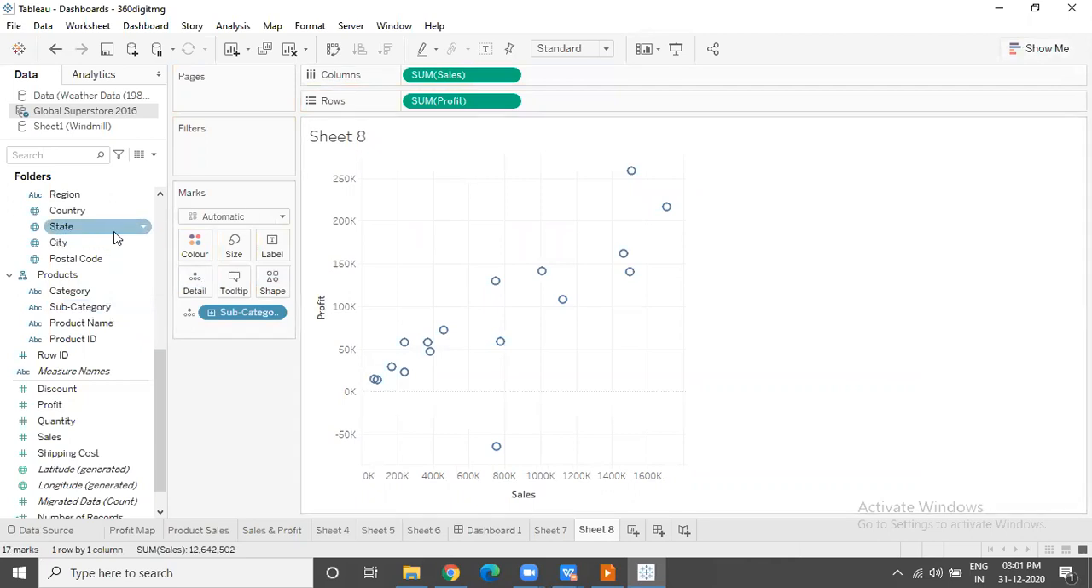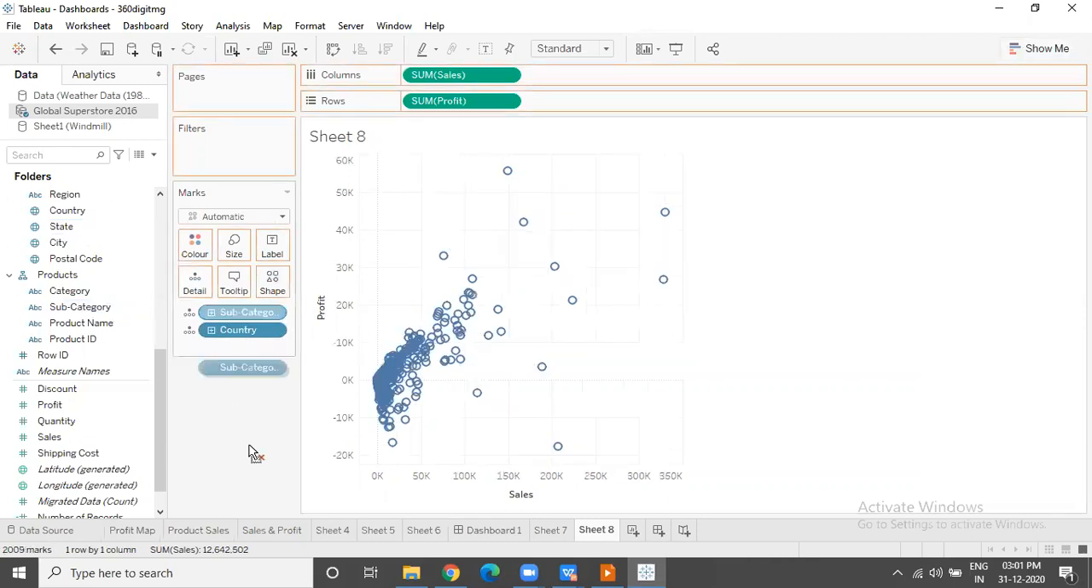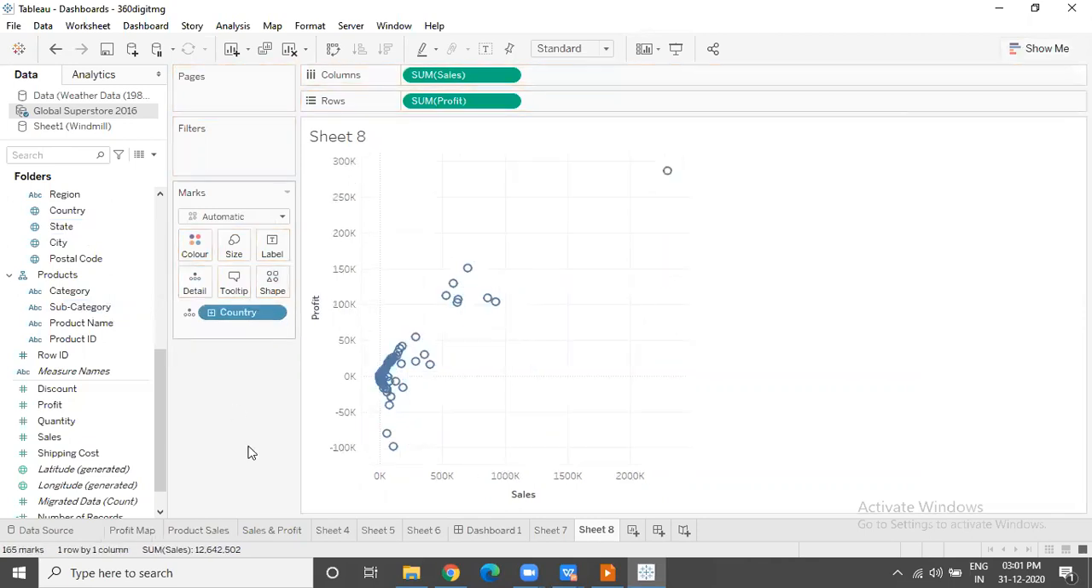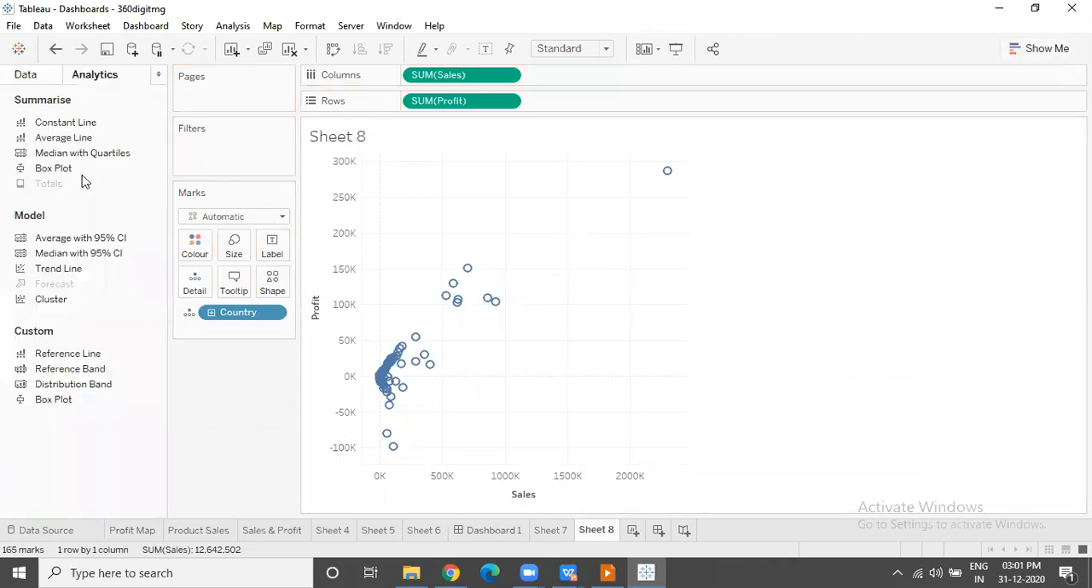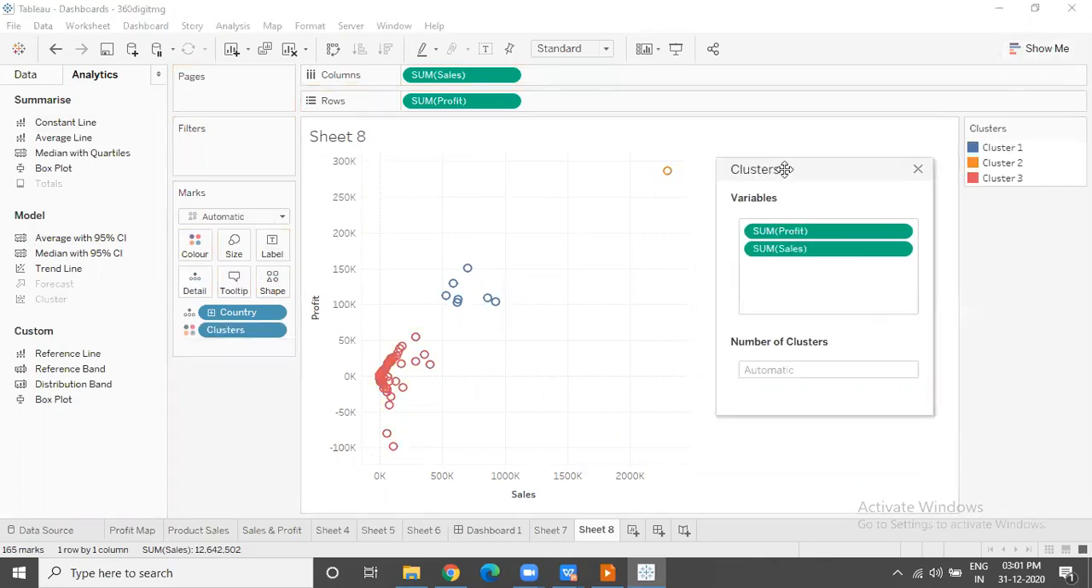Or for different states we can take. Okay, let's say we have data like this and we want to perform cluster analysis on this data. So to perform clustering, we go to analysis and drag cluster. Drag and drop it on the graph, and Tableau will segregate the data automatically into clusters.